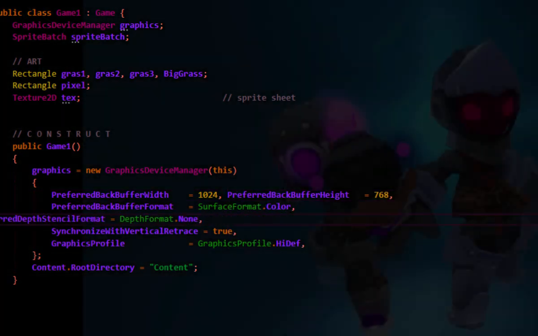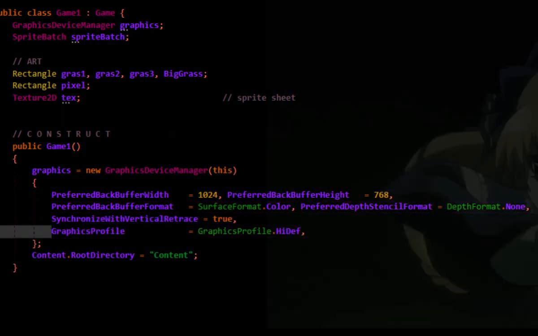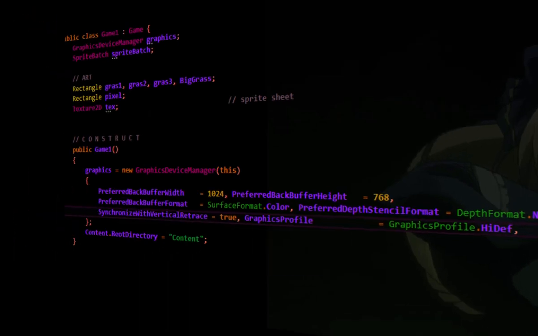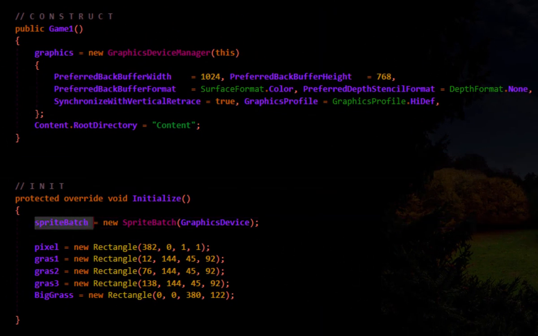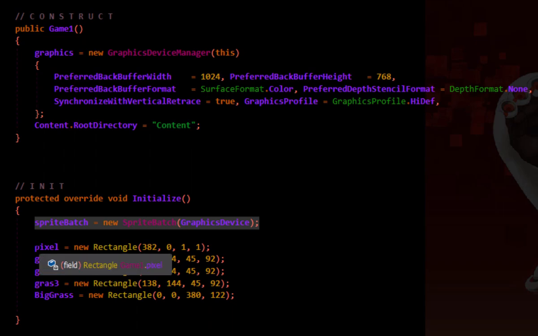For now, we're not using the depth buffer. Setting high def, that's not really important. You don't have to do that if you don't want to. Now, in initialize, we're going to set sprite batch in there, and a pixel.